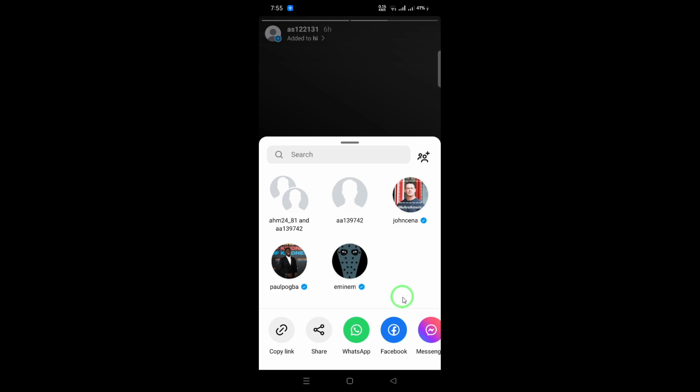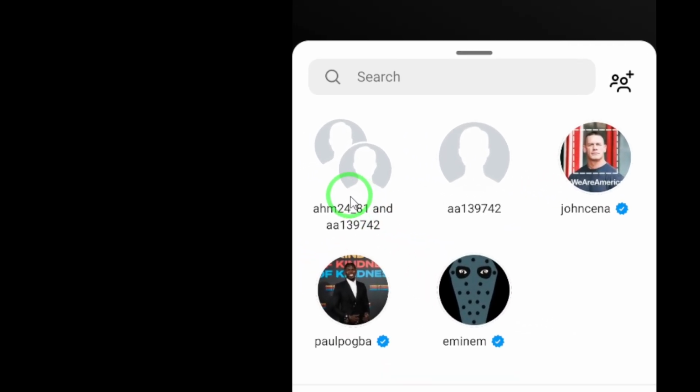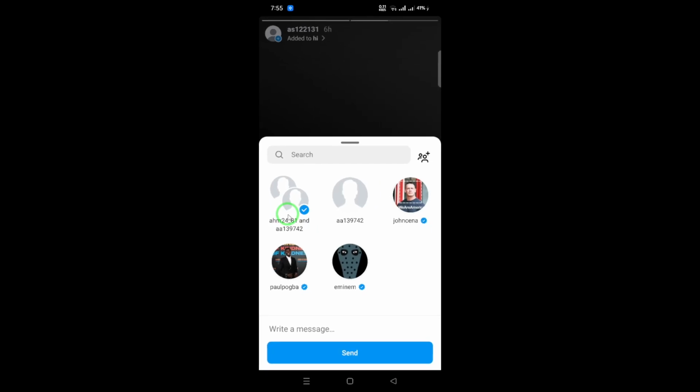Scroll through your list of groups, or use the search bar at the top to find the specific group you want to send your story to. Once you've selected the group, you'll see an option to write a message if you want to add a personal touch. This is entirely optional, but it can make your story feel more engaging and tailored for your friends.